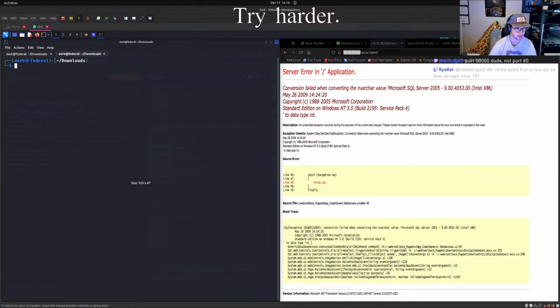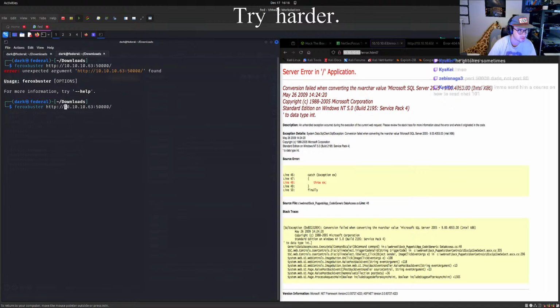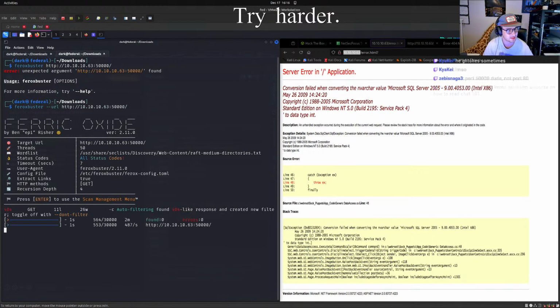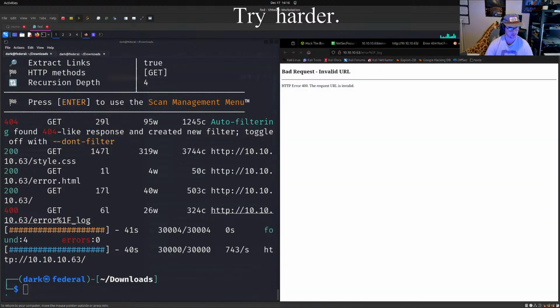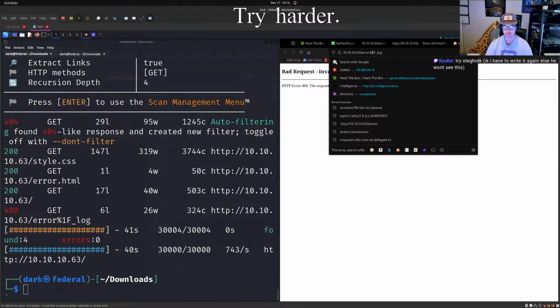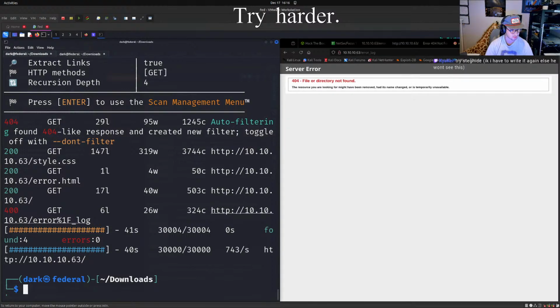We can run that again. Feroxbuster. 50,000. Tag URL. Yeah, just a little glitch. 50,000. Yes. We're running on both. style.css.